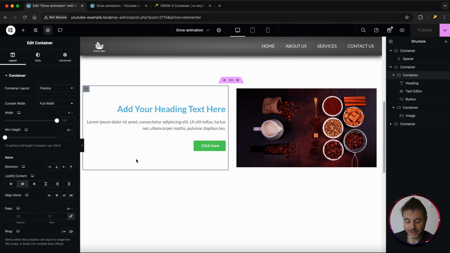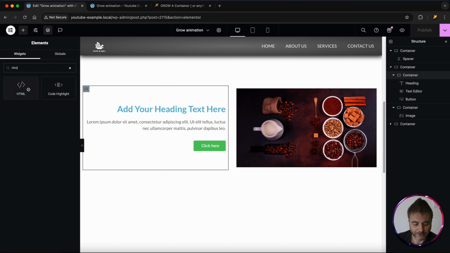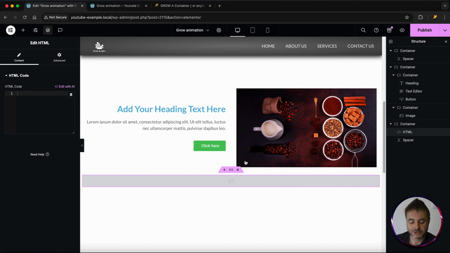So now that we have what we want to animate, the next thing we're going to do is go to the plus sign. We're going to add an HTML widget, and we're going to click and drag this to where we would like to target the actual animation.